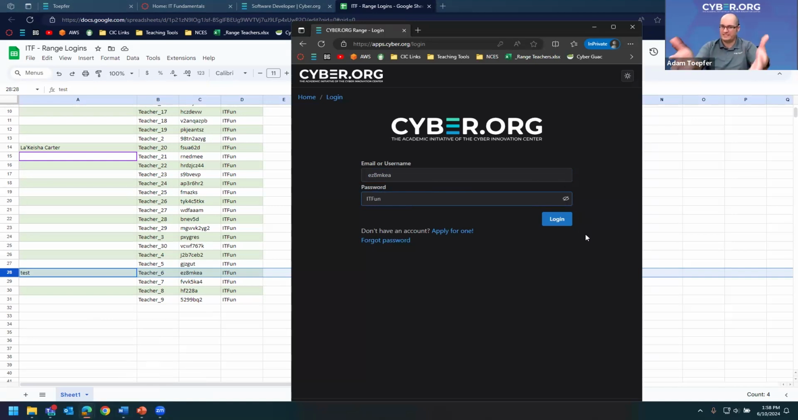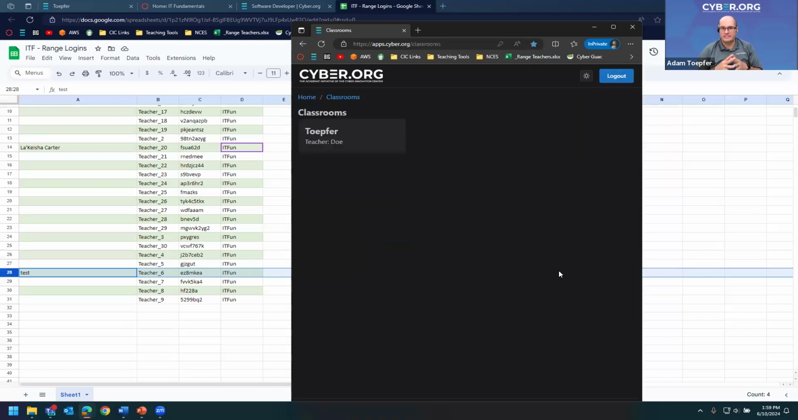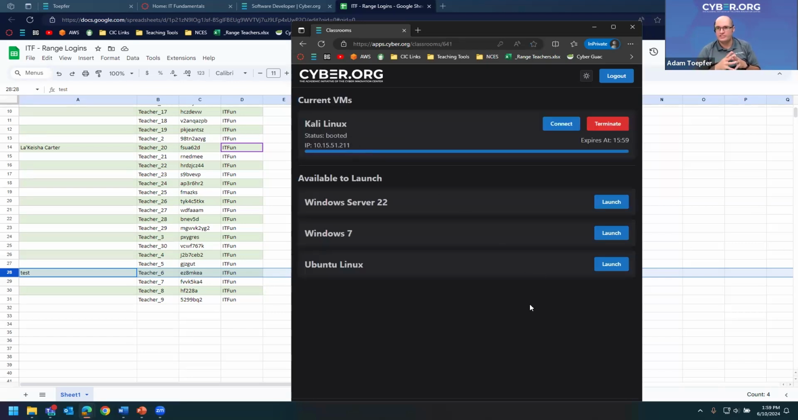Now, you don't type this exact thing in because I'm using, for example, line 28, which is teacher number 6. I put test on there. You would use whatever your username on the line you chose is, and the password. Does that make sense to everybody? Hopefully. So for instance, Lakeisha, I hope I'm saying that right, you would use the username that's there, FSUA62D, and the password is exactly the same as the password I just typed in. When you click login, it should look like this. You see that the classroom is Topher, that's me, and that you already have a machine booted.